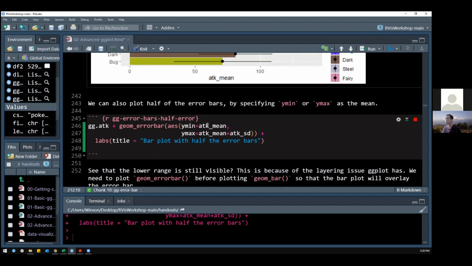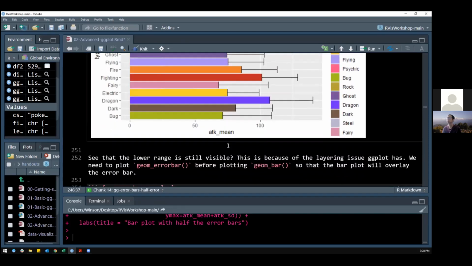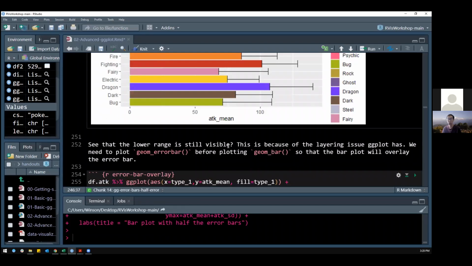parts. So over here we do want a mean. We do want a minimum. So we set it as the mean. So it will not go beyond or below the mean. But if you see carefully, you can still see the lower whiskers here. The reason for that is because of the layering of ggplot that we talked about on Tuesday.